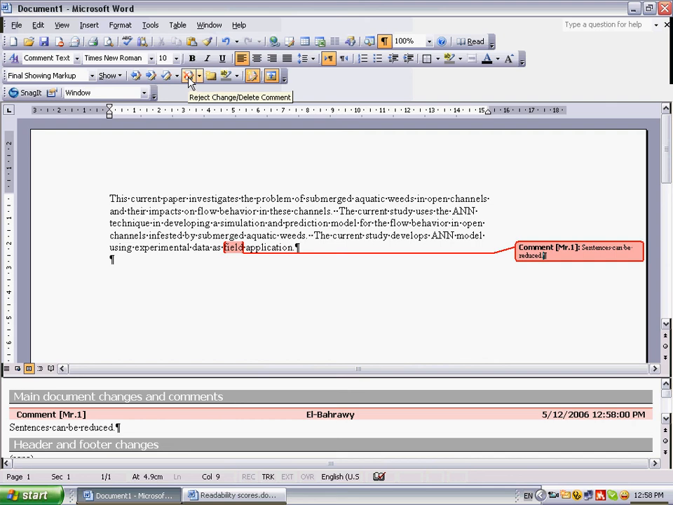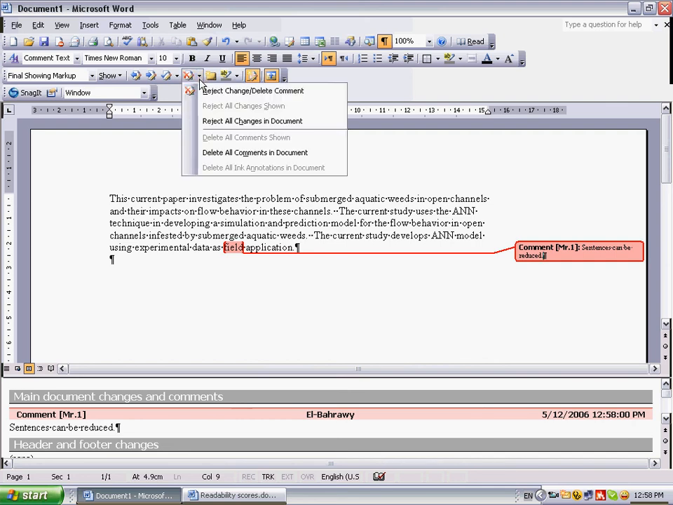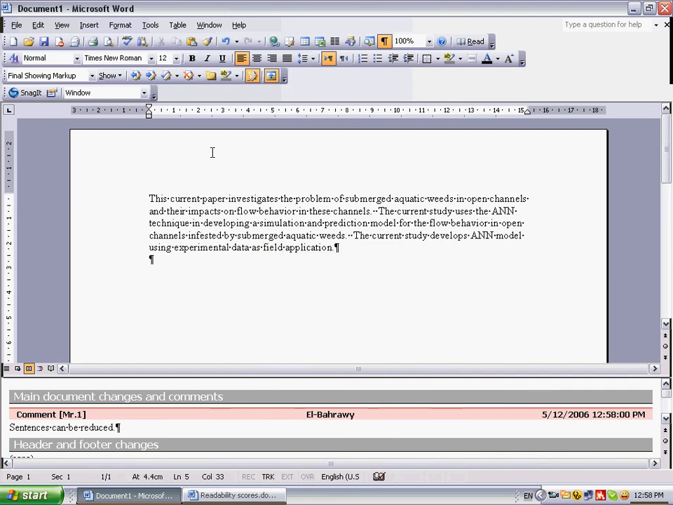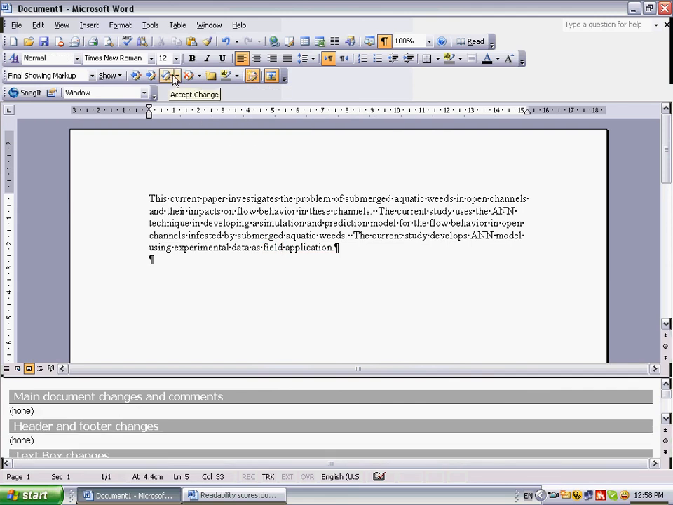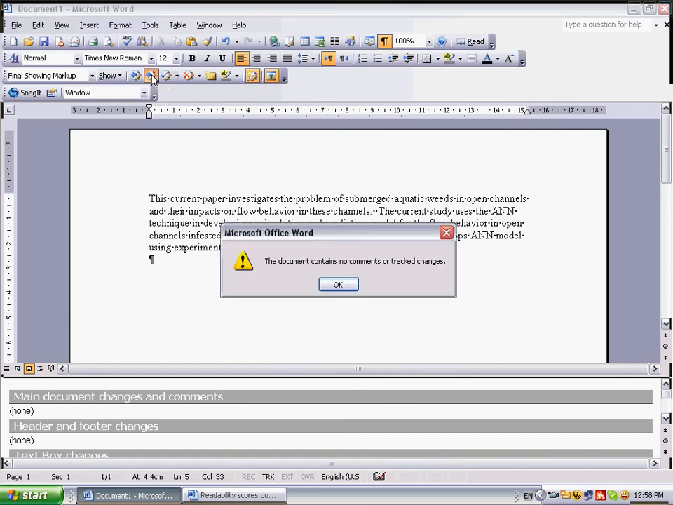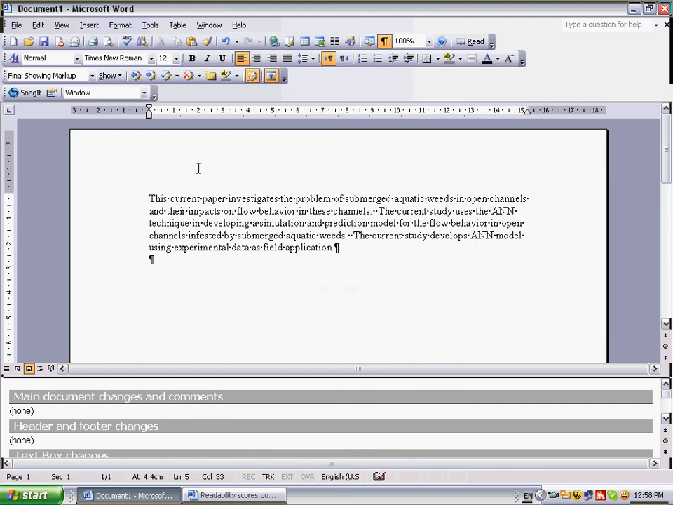This particular thing is about deleting the comment. I can delete all comments in the document, as you can see. This is accepting changes, and this goes to next. Of course, this has to do with the comments.